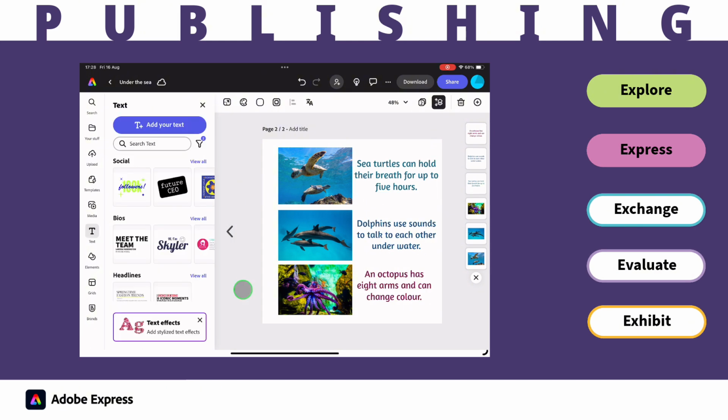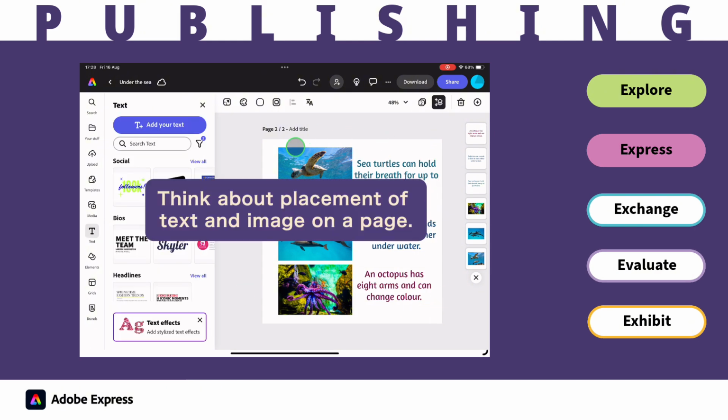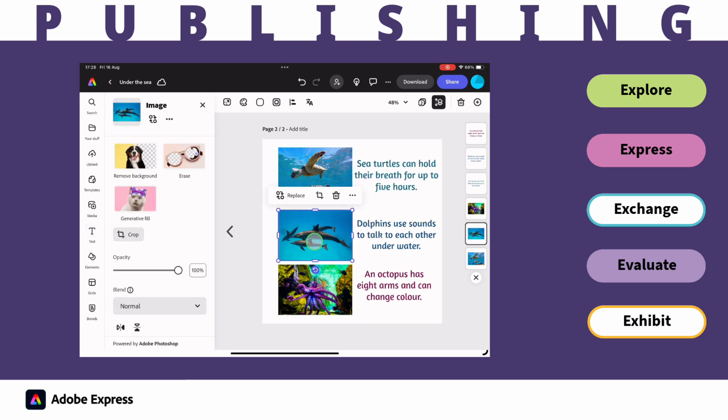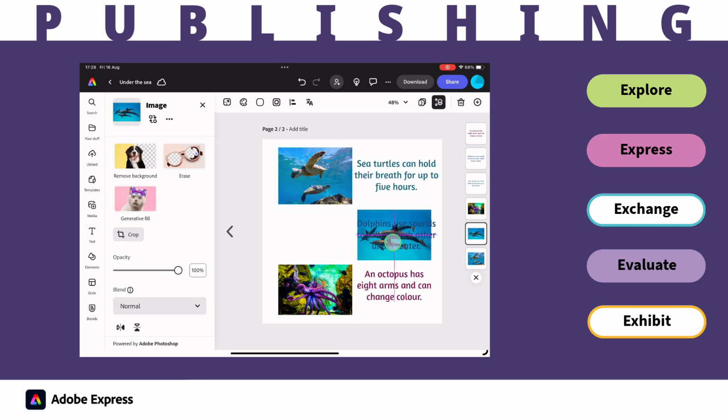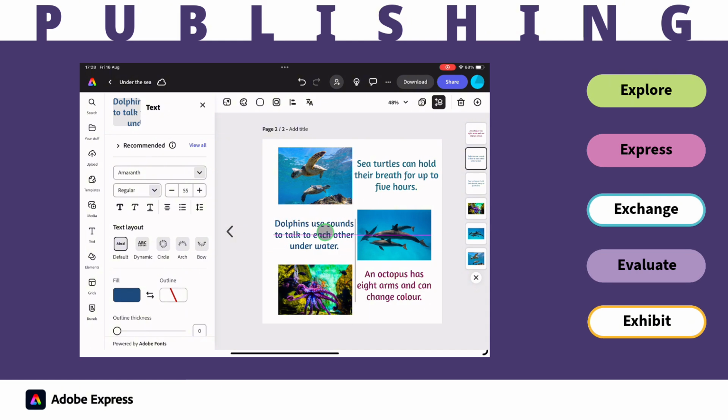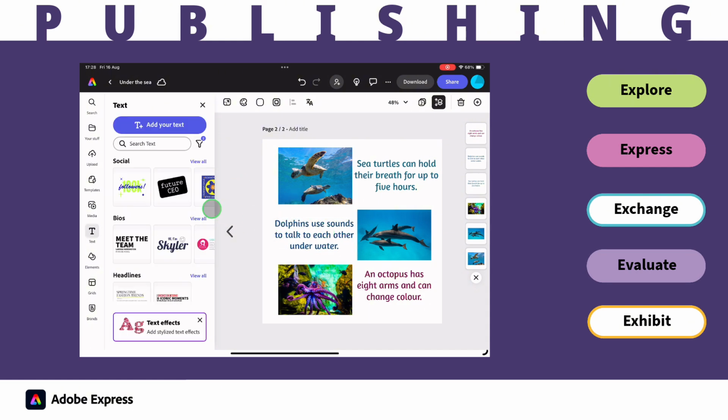And now what I want to do is start thinking about the placement of text on my page. So this is where you're encouraging children to start being reflective and evaluating their work. And are there any changes that they could make to improve the aesthetic of it and the design? So for here, I'm just going to maybe alternate where my text and pictures are, so that I have a little zigzag going across my page. Quite like the look of that.